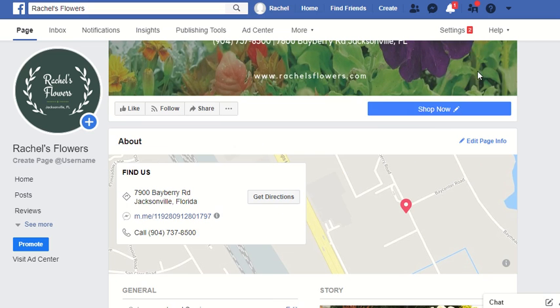All right, so we already talked about our call to action button. People can easily interact with your business page with this Shop Now button. I would test the button, but it's not a real website, but you get the idea.